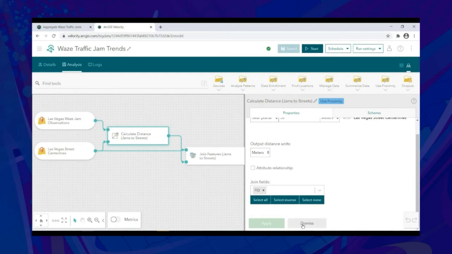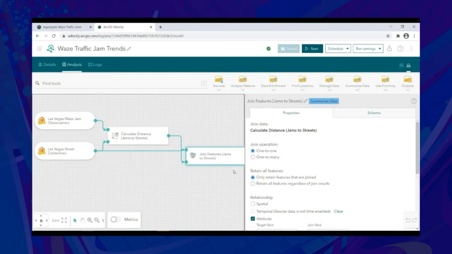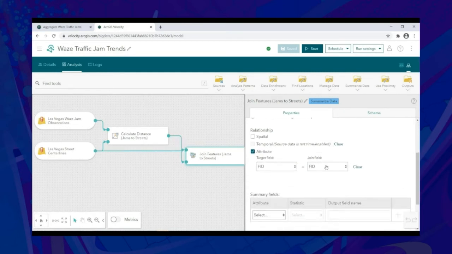Since each traffic jam has been enhanced to include the object ID of its corresponding street, we can now move forward and join these records back to the street polyline using the original object ID to derive summary information, such as count. This is done using the Join Features tool. Join features can be used to combine two disjoint records if they share a common key value. In this scenario, I can join my original street data with the enhanced traffic jam data using the common object ID that they both now share from the streets layer.